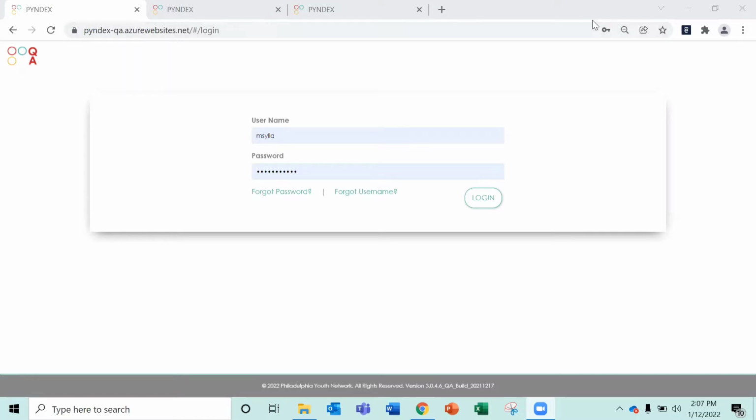To begin, be sure to log into pyndex.org. That's www.pyndex.org. If you're having any issues logging in, be sure to select forgot password or forgot username, or contact someone for PYN for further assistance. Let's log in.